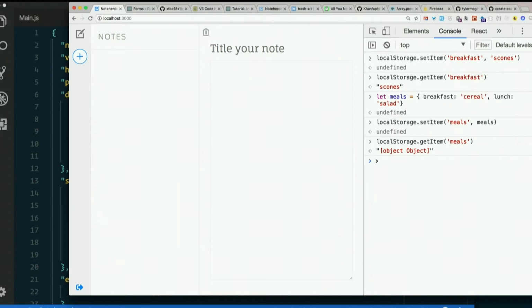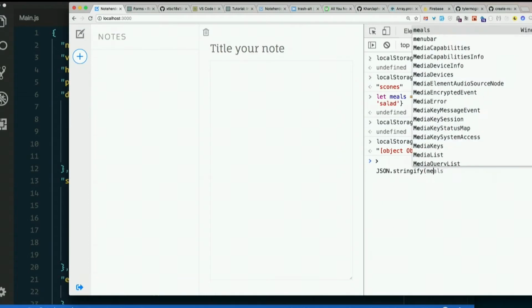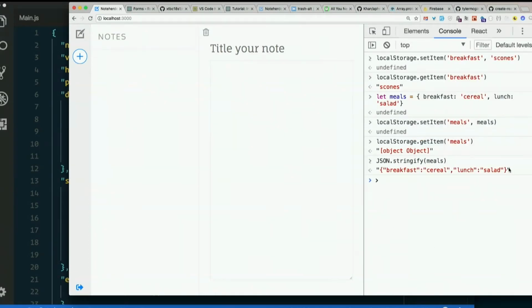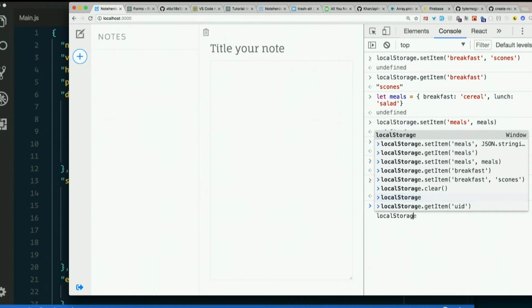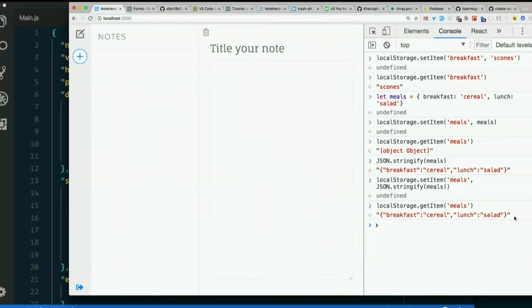Stringify. So stringify and parse are the two magic things. We need to turn it into JSON because that is a string representation of an object, essentially. So if we say JSON.stringify on an object, we get a string that looks just like the JSON. That looks more like what we want to save. So localStorage.setItem meals, instead of just meals, JSON.stringify meals. Then we do localStorage.getItem meals, and we get back that string.